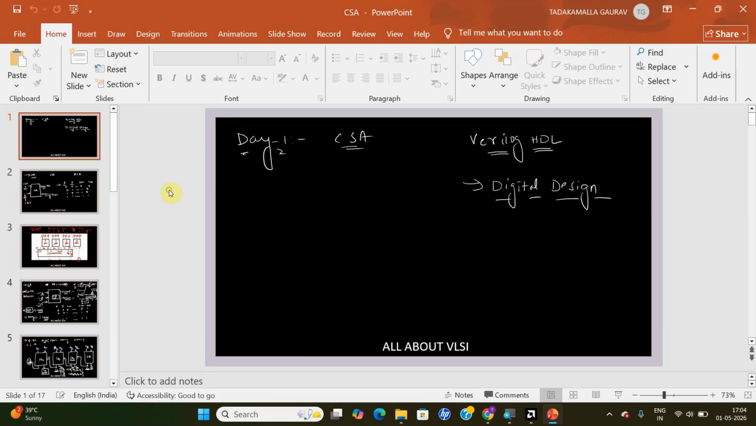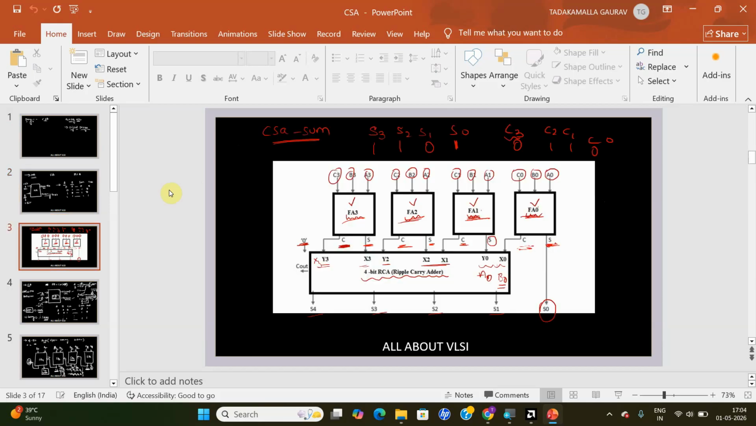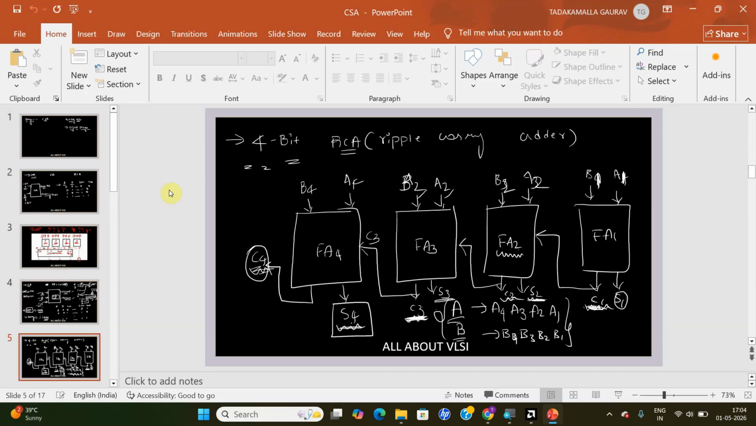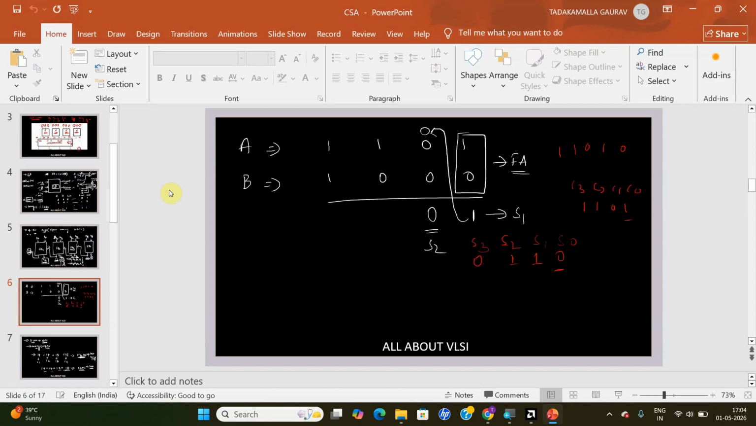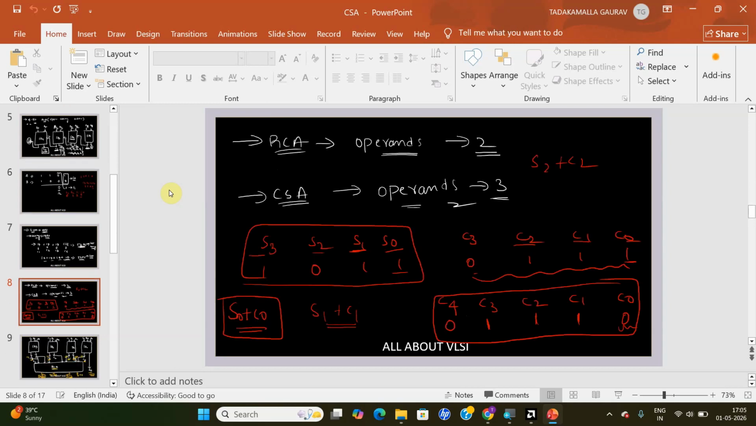So previously we have discussed the half adder, full adder, and the ripple carry adder, and what is propagation delay, how much propagation delay you are going to have in the case of your ripple carry adder, and if you take particular delays, like for sum equal to 10 nanoseconds and carry equal to 14 nanoseconds, what is the delay which we are going to have for sum and for carry, we have seen.